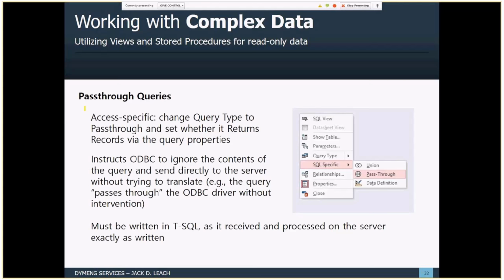If you open a new query in Access Designer, right-click in the blank canvas, select the SQL-specific type, and go to pass-through. At that point, it will actually change so that you can only enter raw SQL into it, because there is no design interface really allowed for that.